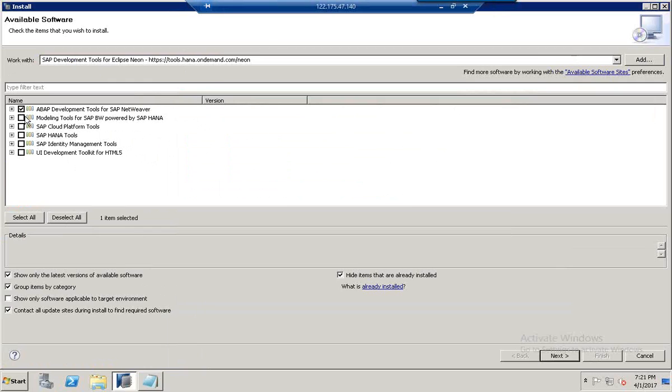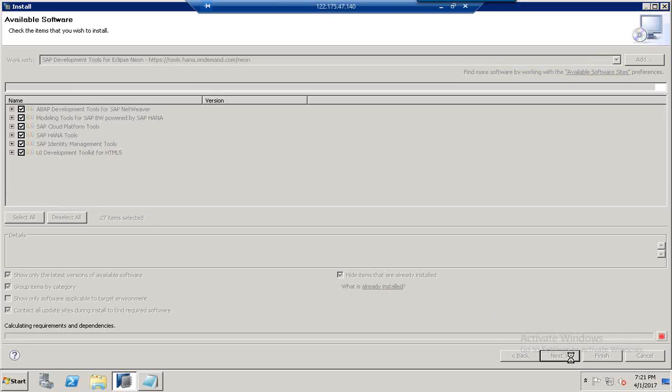Okay, so here you need to select ABAP platform, Modeling Tools for BW powered by SAP HANA, SAP HANA Cloud Platform Tools, SAP HANA Tools, UI Development Tools for HTML5, SAP Identity Management Tools. All these are different tools that you have. Once you select them, click Next. Now it is calculating the requirements and dependencies. You need to select all of them.